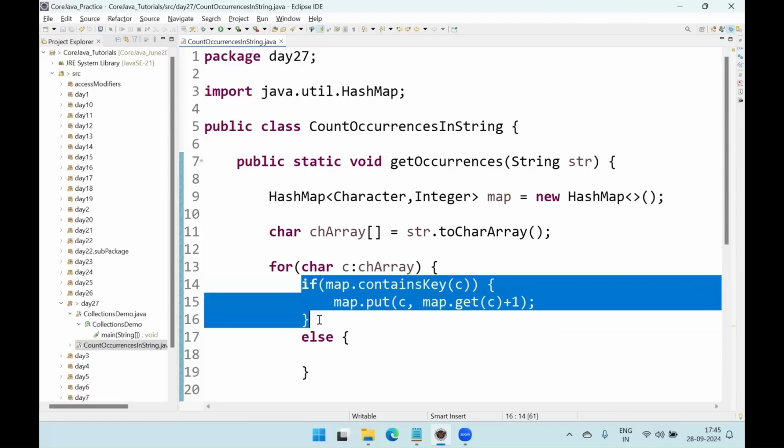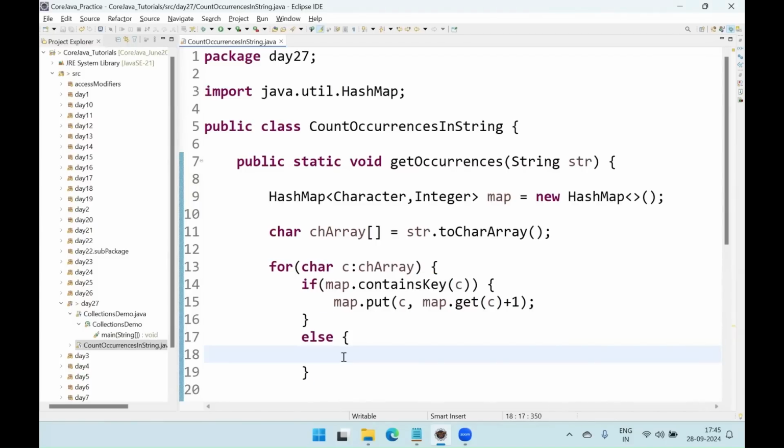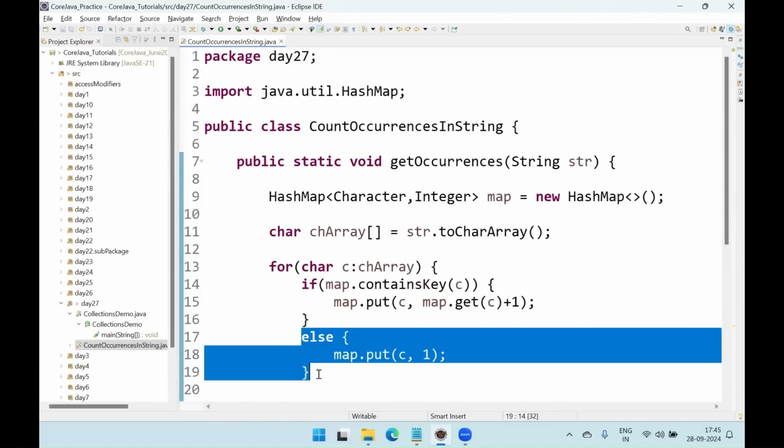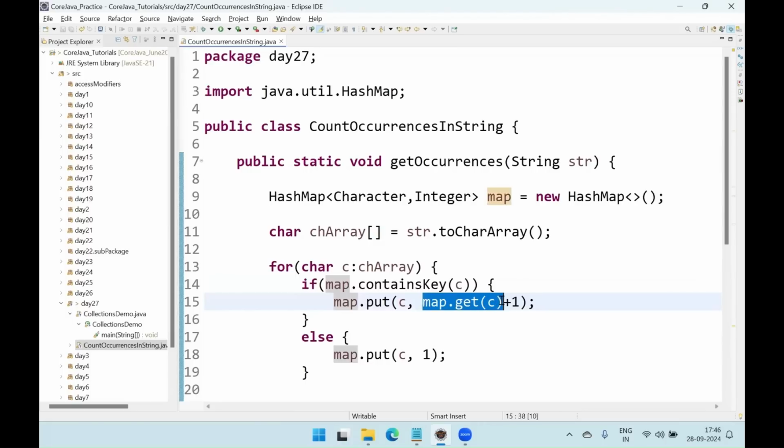So this statement is only for whenever the map already has some elements. Suppose there are no elements; in the else block I need to write map dot put of C, and the value I need to put as 1. So this code will execute whenever an element is inserted for the first time, and this code will execute whenever an element is inserted for the second time. The second time, the old value is brought using the get method, and it is incremented every time.